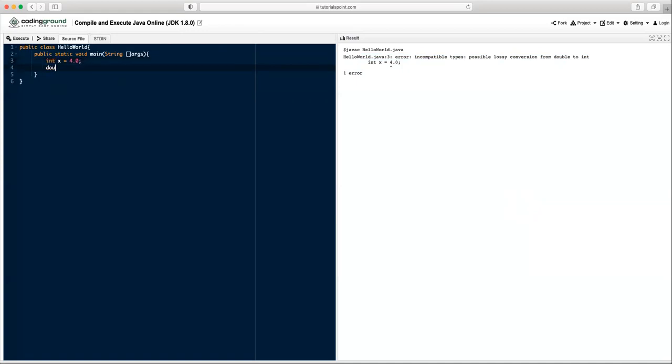However, if we have a double and we say double x equals 4, this will work because 4 can be converted. You can go one way, but you can't go the other way. So if you have 4.0, you can't put it in an int, but if you have 4, you can put it in a double because it'll just assume what you meant to say was 4.0.